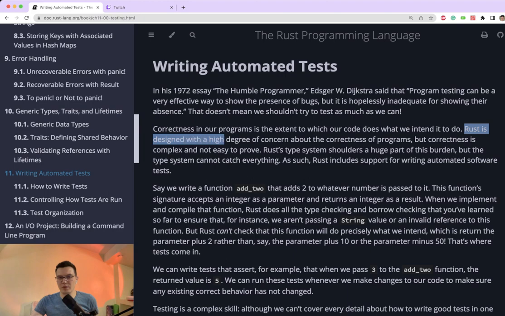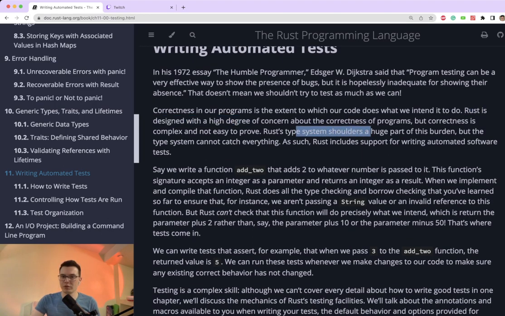Rust is designed with a high degree of concern about the correctness of programs, but correctness is complex and not easy to prove. Rust's type system shoulders a huge part of this burden, but the type system cannot catch everything. As such, Rust includes support for writing automated software tests.